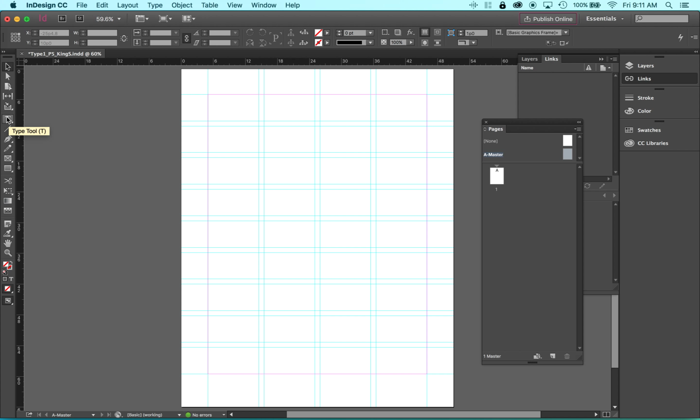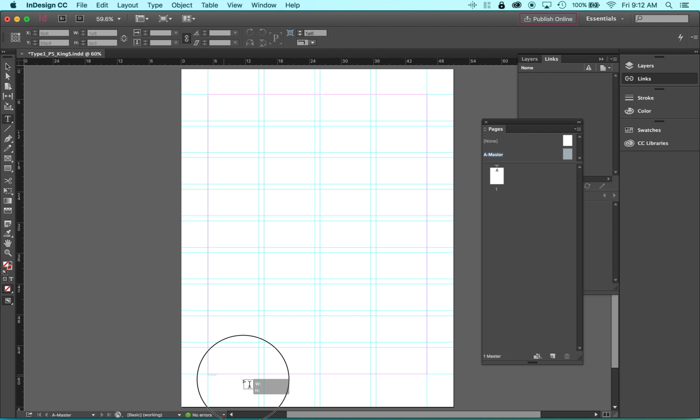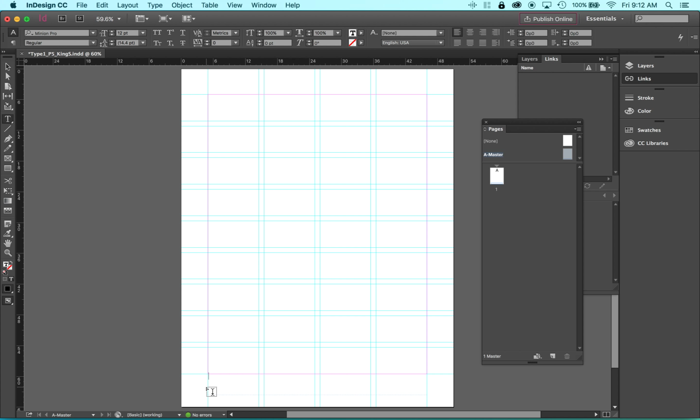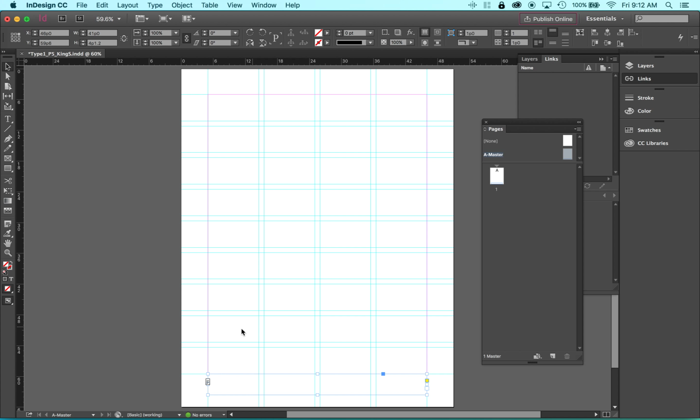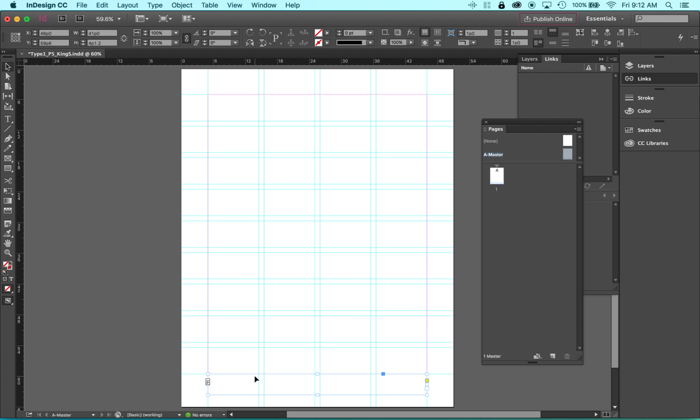The next thing you want to do is go to your type tool. You want to pull out a type box that ranges from one margin to the other, and just for ease you can make it go to the bottom margin. A quick keyboard command, if you do Command and colon, that will show and hide all your margins and guides. Sometimes that's very helpful if you just want to see what's going on the page without your grid and guides.